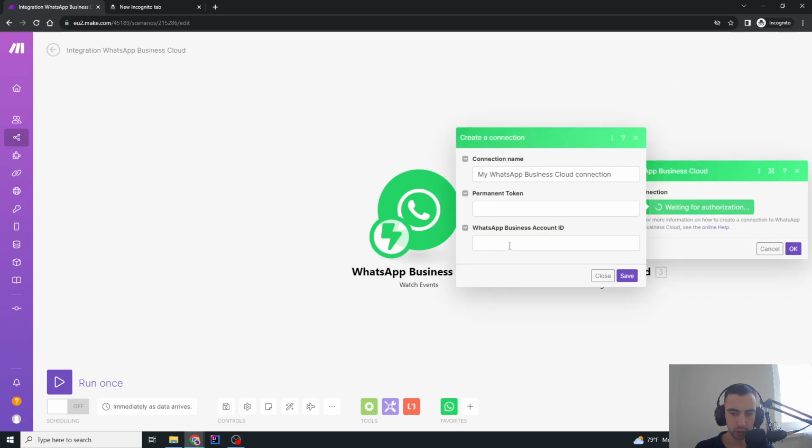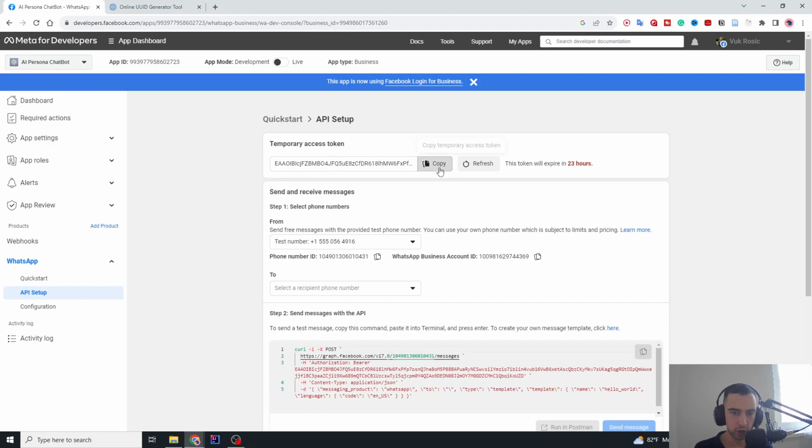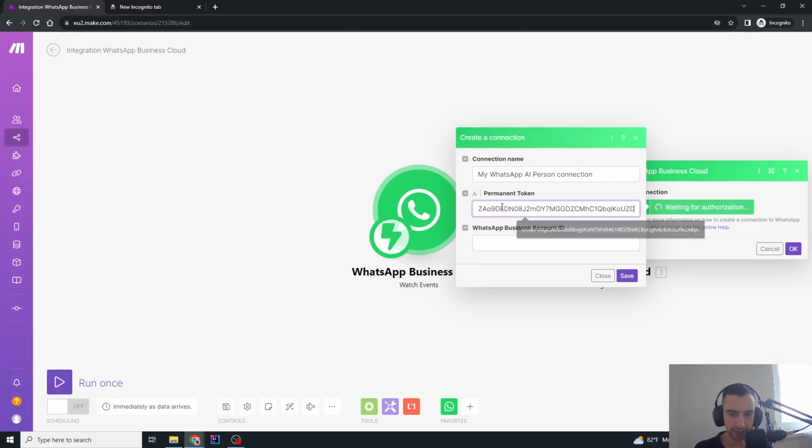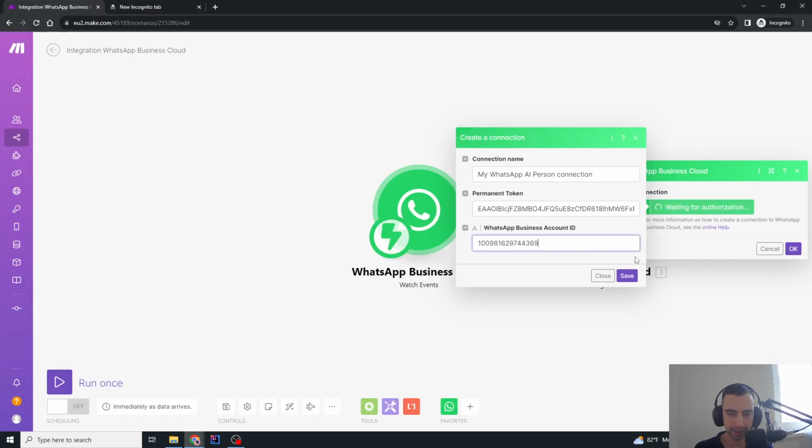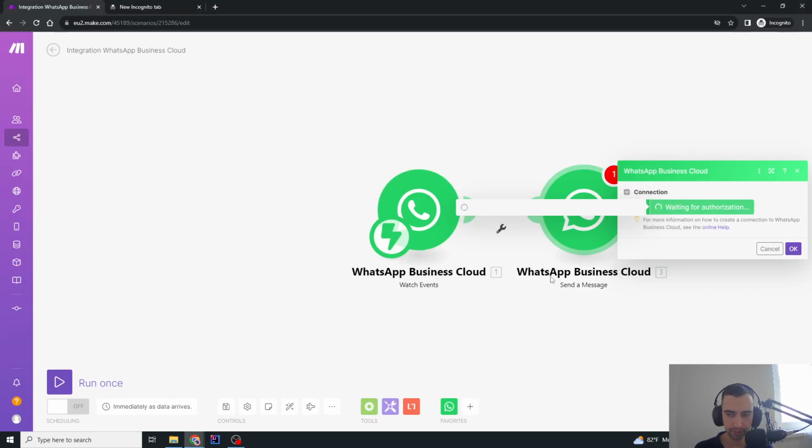So the permanent token and business account ID again. My WhatsApp AI persona. This is a connection, and the previous thing was a webhook. So this is going to send to WhatsApp, and the webhook is going to receive from WhatsApp. We're going to copy our temporary access token, paste it here, then copy our business account ID, paste it here, and save the connection.